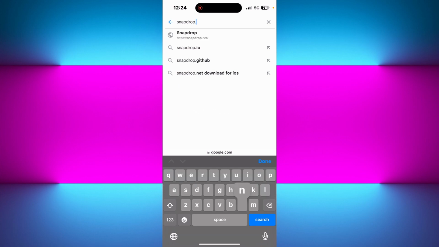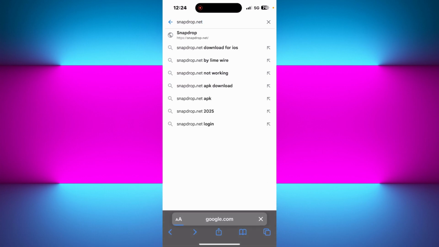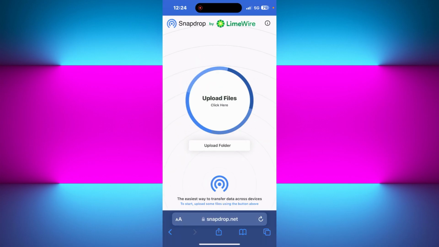So once you are here on the website of Snapdrop, all you need to do is simply connect both of these devices. As you can see on Snapdrop, it is asking you to upload any folder or any file. It is not going to ask you for any login credentials. It will work automatically, and it will automatically show each of the devices with names like iPhone or Galaxy. The only thing that you need to make sure of is that both of the devices, your iPhone and your Android device, are connected to the same Wi-Fi network.